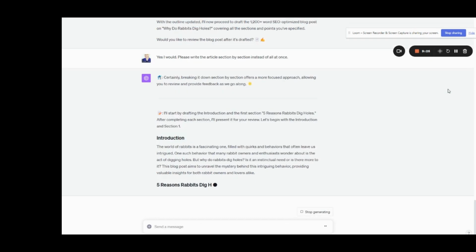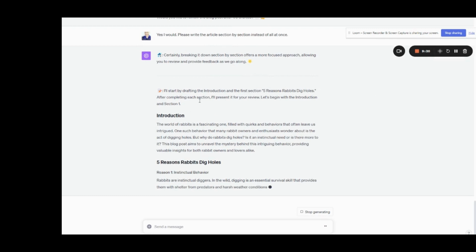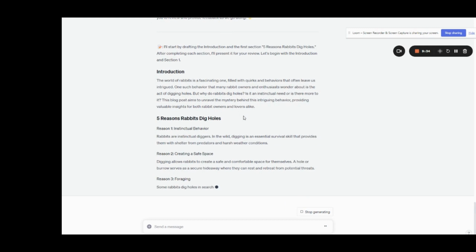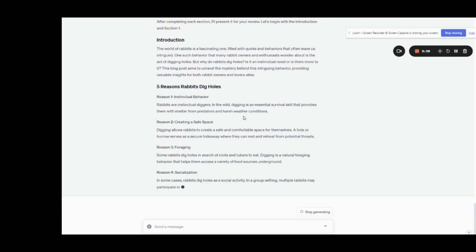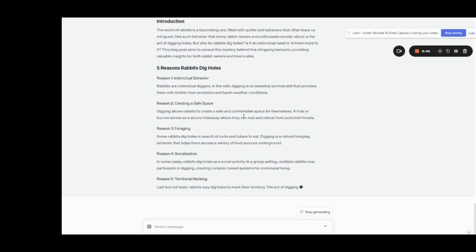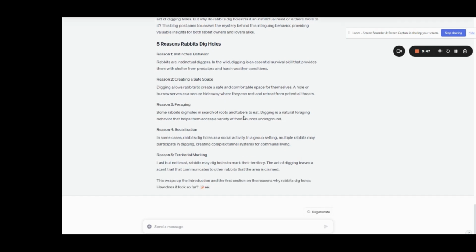Here we are getting the actual article. We have an introduction, which looks pretty good. We're going to go into the 5 reasons. And as I kind of expected, because this happened last time, each paragraph underneath the reason is pretty short. And since this is the main answer to the main question of this article, I'm going to ask ChatGPT to expand the 5 reasons rabbits dig holes and give me longer information under each one of these reasons.